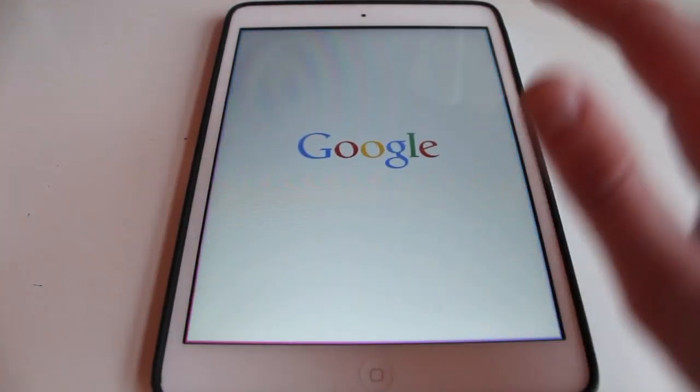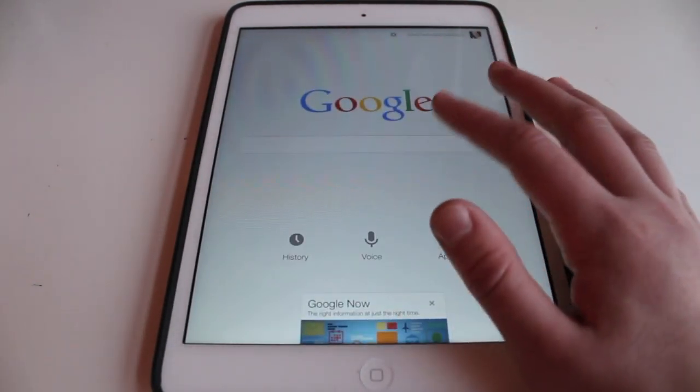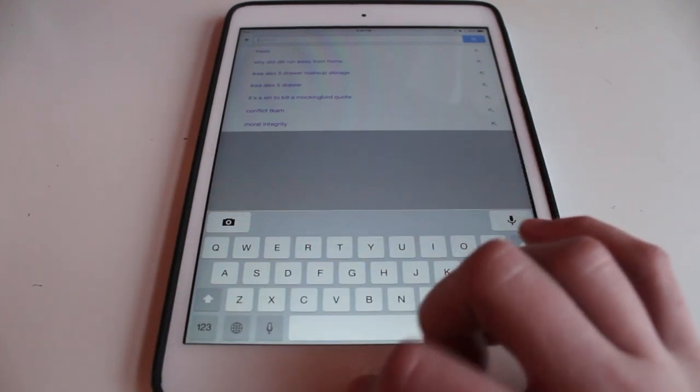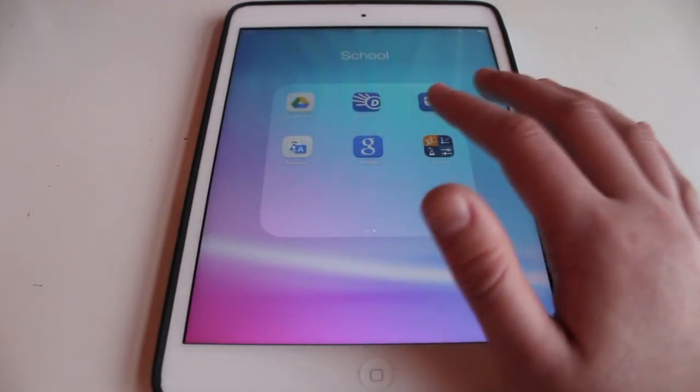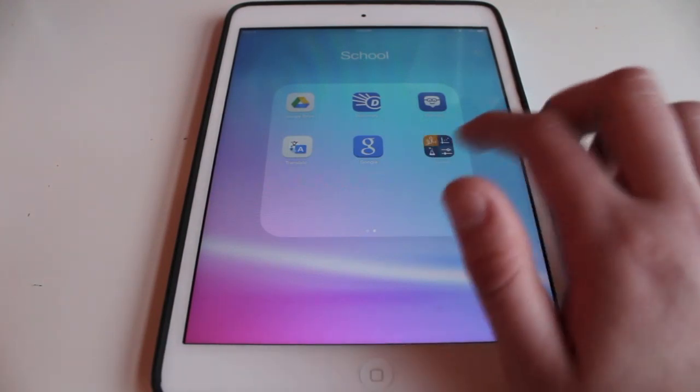And then I have Google Search, which is just literally Google. There's nothing special about it at all. You just type in something and it is Google regularly. And then I have a Gizmo app, which is another thing that my school uses for labs in science.